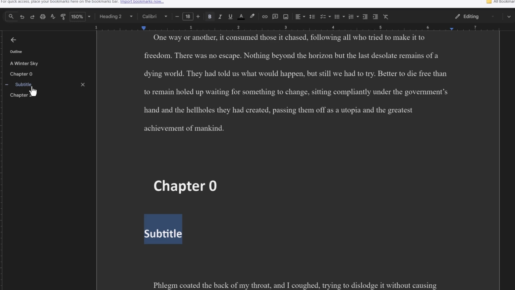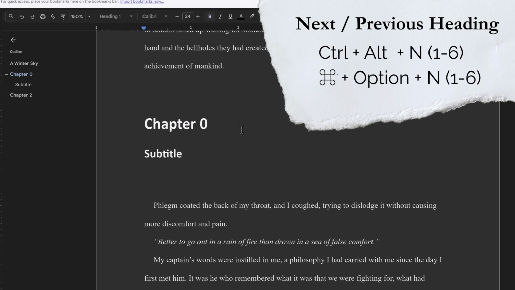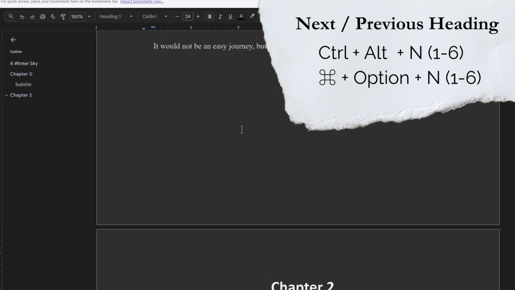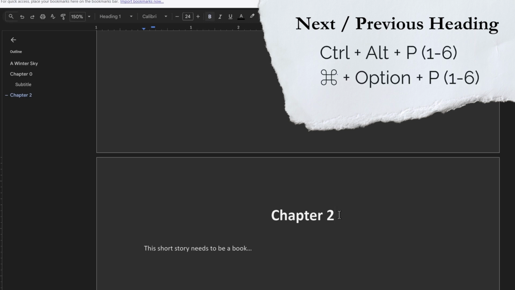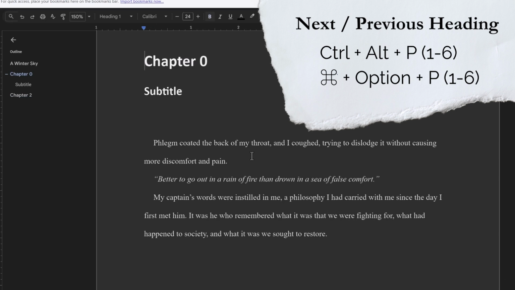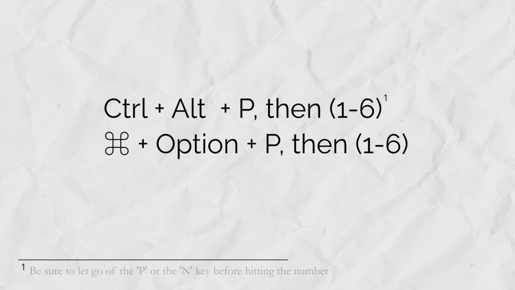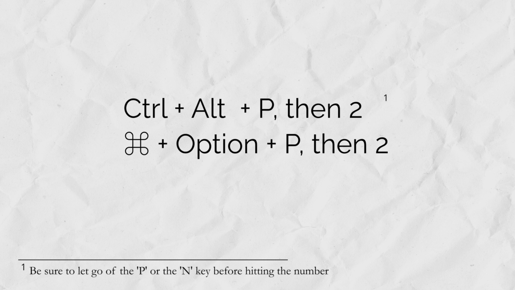heading style 6. You can jump to the next heading or chapter in your document by hitting Ctrl Alt N and then 1. And this will jump down to the next chapter heading. You need to make sure that you're not holding N, otherwise it will not work. And to go back 1, you would just hit Ctrl Alt P 1, and this will jump back up to the previous heading. The numbers at the end, if you are using subtitles or headings that are not just heading 1, if you're using heading 2, instead of hitting the 1 at the end, you would hit 2.